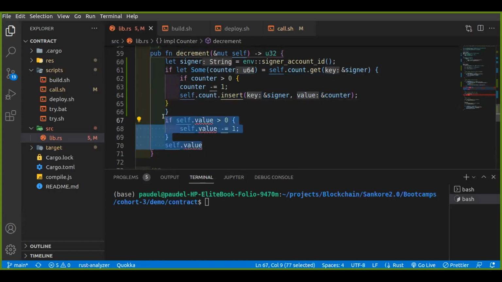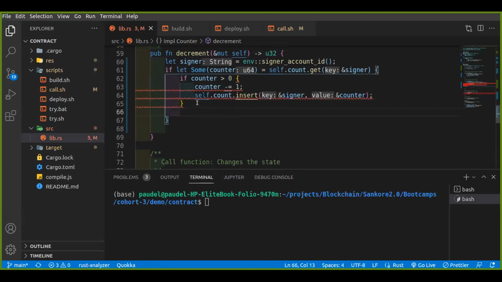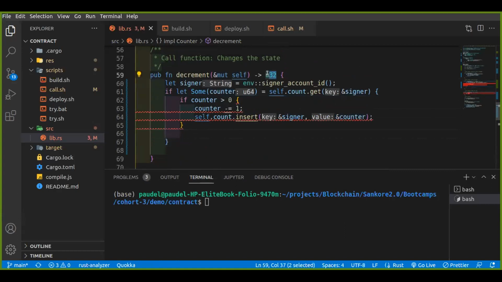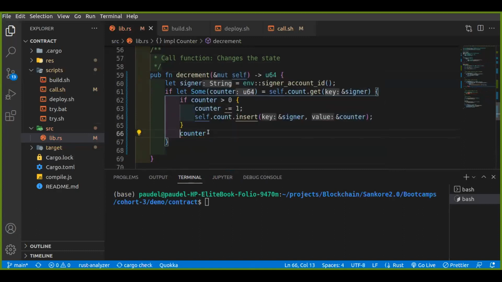So let me just get rid of this. That is the code we had initially. Okay, after that, remember we need to return something right here. So this should be of type U64. And at this point, we are returning a reference to what? To the counter. This should not be a reference, but a real value.